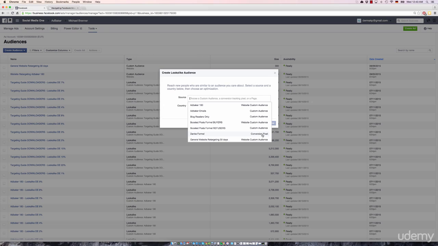Have a conversion pixel in place, which you should have in any place, whenever you try to optimize your campaigns for conversions. And then you can just select that pixel here and say, okay, I will optimize my current campaigns. And I'll just reach out to a new group of people. But it's a group that is similar to the ones who already purchased my product, purchased my service, or made it on my list. So can you see the difference?